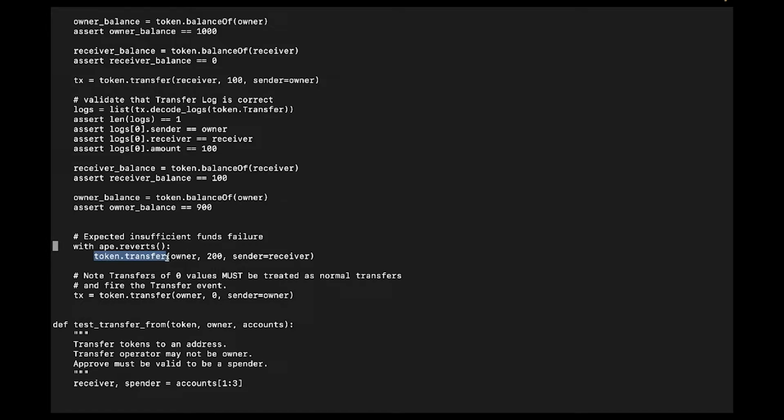So we're calling this transfer of 200 tokens from the receiver to the owner, which the receiver does not have, and verifying that it fails. Lastly, there is a note in the ERC-20 standards specifying that a transfer of 0 should still be valid and not fail. So we have this test case here.